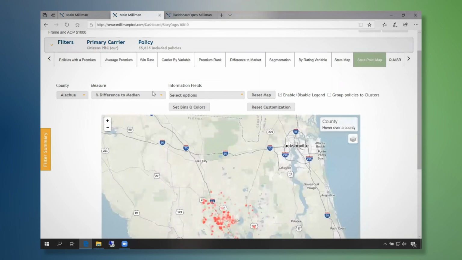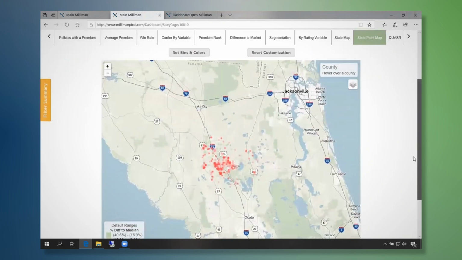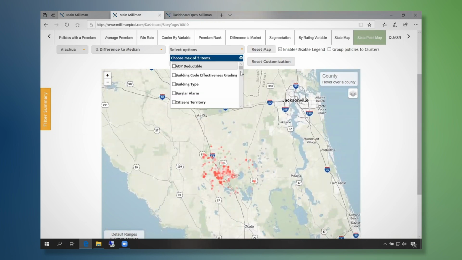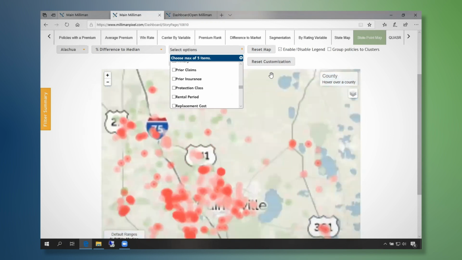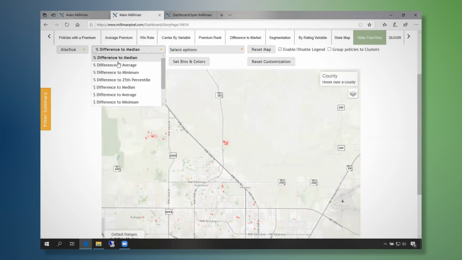The State Point map does a little bit different data. So it'll actually show you where each of these risks is located that you have loaded into Pixel on a map. And then you can also add in 5 different rating attributes that are particular to that house. As you zoom in here, you can then click on the house and you can see what the difference is away from the median or average.